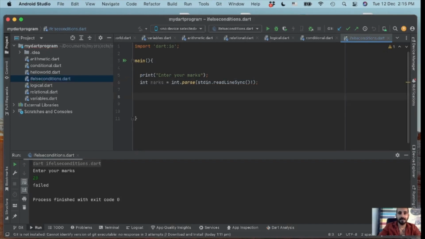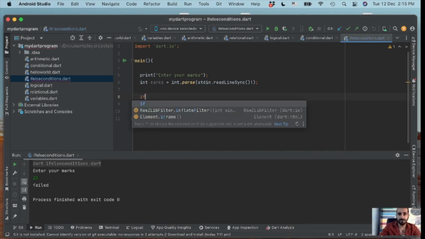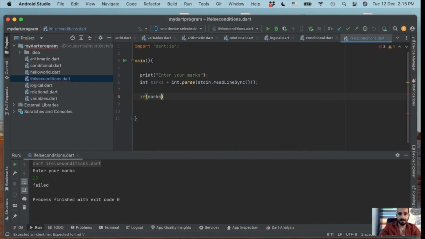Now we are going to apply if conditions because this is the user input. Whatever the user enters into the console is going to get stored inside the marks variable here. So let's apply a condition here. If marks is lesser than or equal to 100 and marks is greater than or equal to 80, we're going to print excellent in the console.